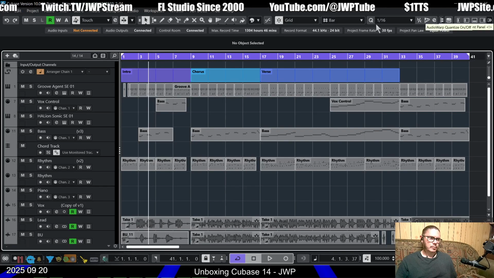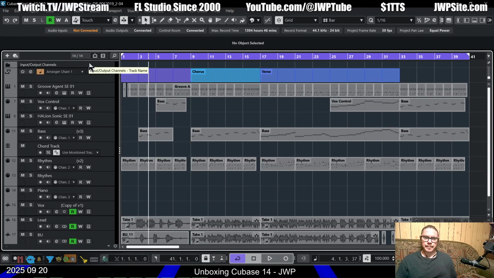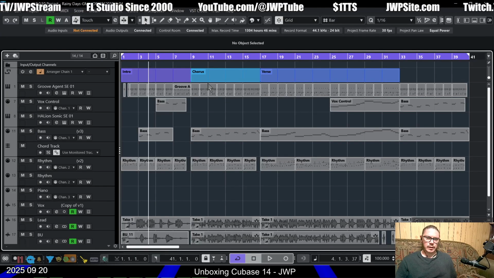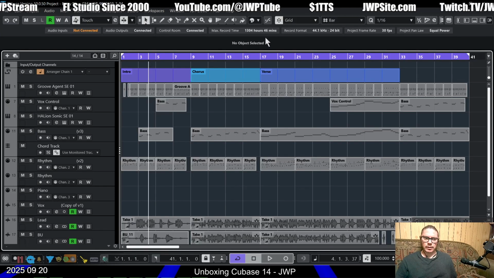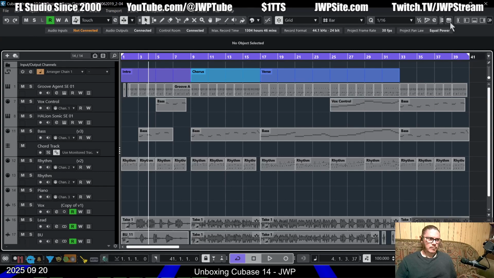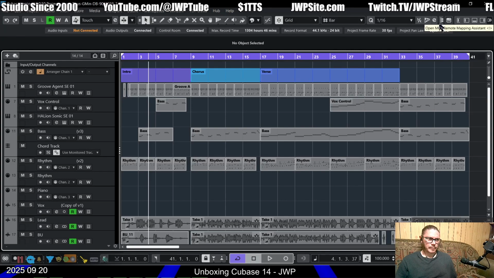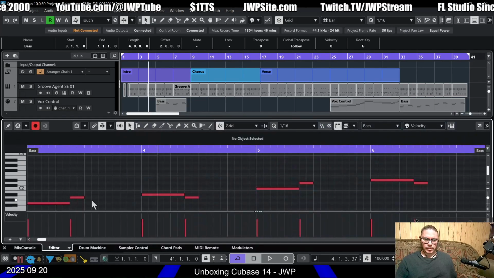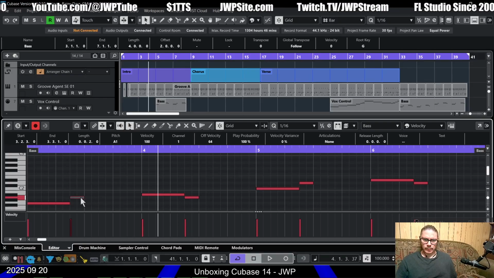I'm still losing a bit of screen real estate here. Maybe there's a way I can tell Cubase to follow the screen scaling, but for now I'm just going to have to deal with this. I don't like this no object selected bit. And this is the main bit, so I can't get out of this. Open mapping assistant. I just want to take a quick look at the piano roll here. Looks about the same.